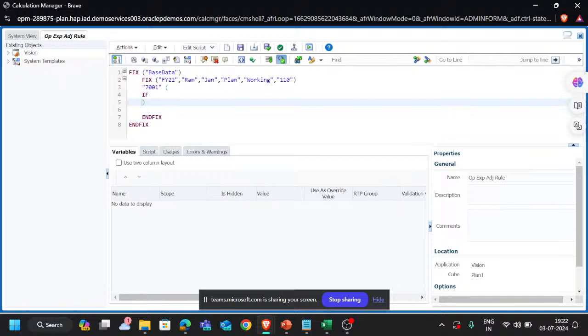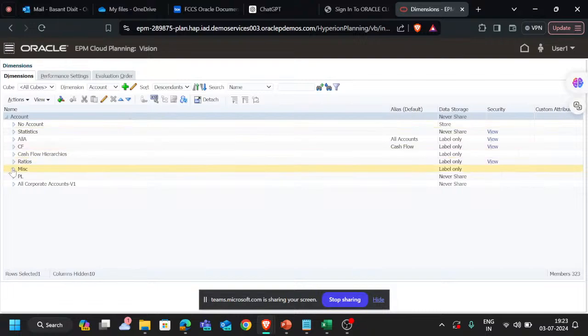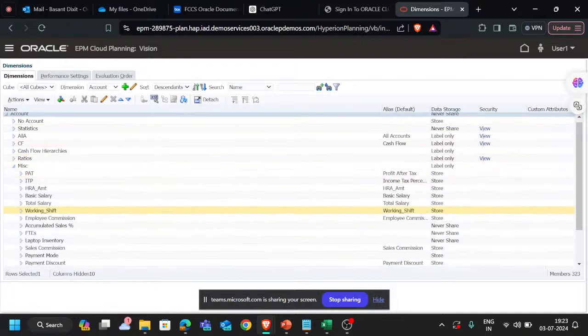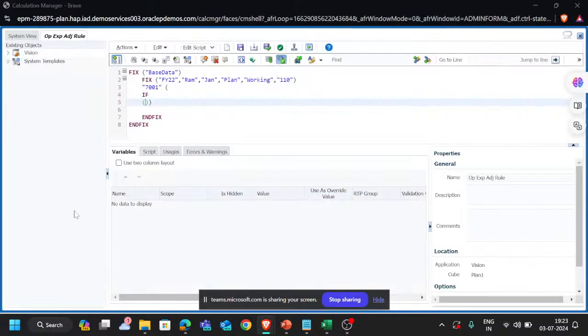Actually, we need to create one condition on which it should work. I'm just thinking if we can work without an if else condition. I guess we don't need an if condition here.